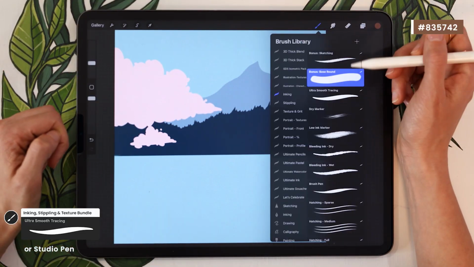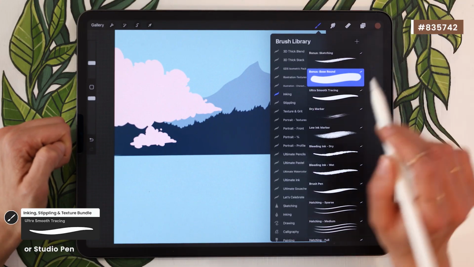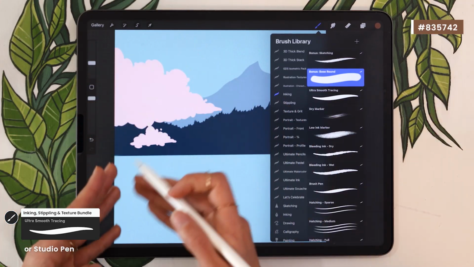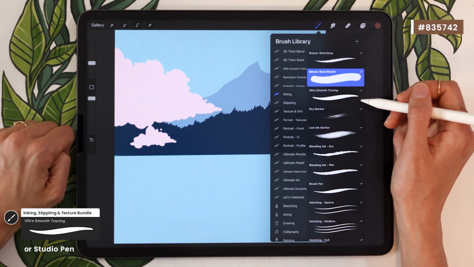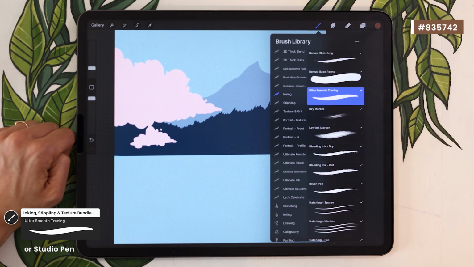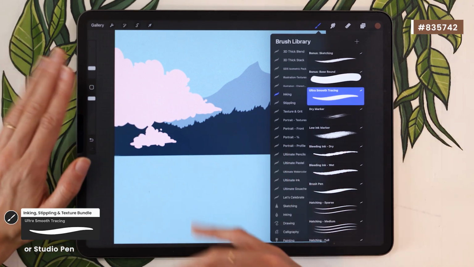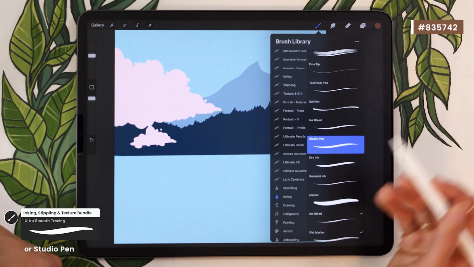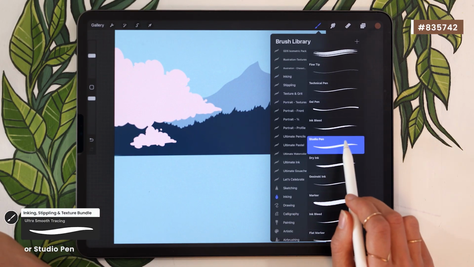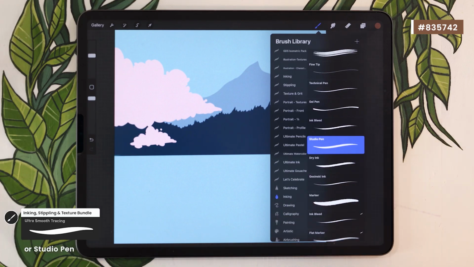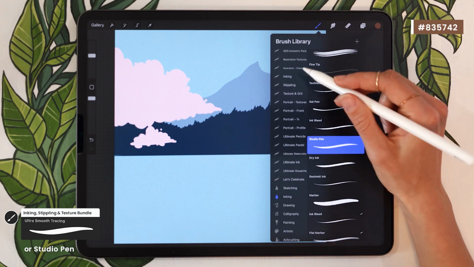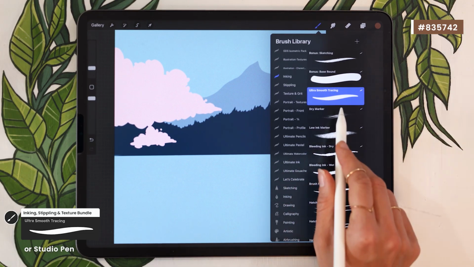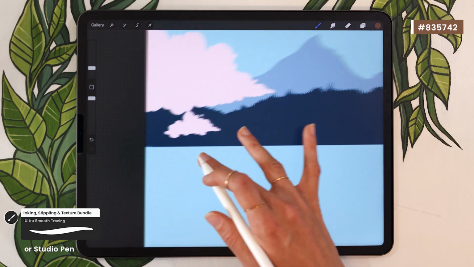That being said, I know that in my inking, stippling, and texture bundle, there is one brush that I really like and I think would work well for the flow of the branch, and that brush is the Ultra Smooth Tracing. If you're working with Procreate and you don't have my bundle, you could experiment with different brushes from the inking pack that comes with that app, such as the Studio Pen. And if you're working with a different software, you could try to find something that has the word inking or pen in the name. Usually those could be good alternatives. But again, in my case, from the inking pack that comes with my bundle, the Ultra Smooth Tracing is what I'm going to go for.